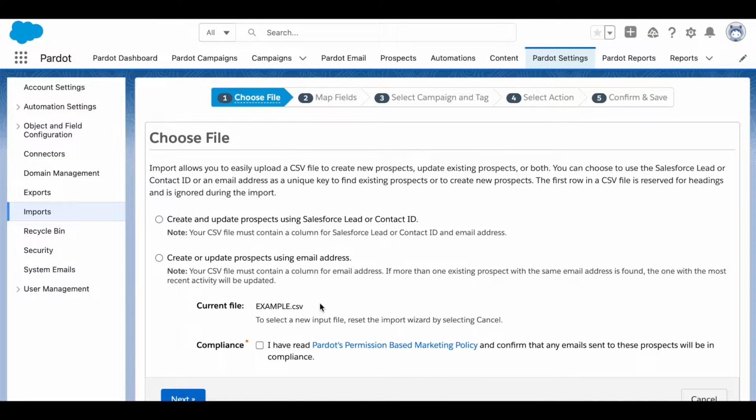So I've chosen a CSV file that has my first name, my last name, and my email. If possible, import by CRM ID to guarantee that new prospects are linked to corresponding Salesforce leads or contacts. If this came from maybe a Salesforce report that you had a lead or contact ID, you could select this option here. Since I don't have a Salesforce record here, I'm going to create one using email address. You are also going to select this compliance box which says that you have permission to email the prospects you are uploading. You are going to hit Next.